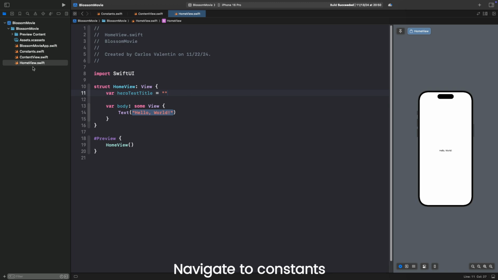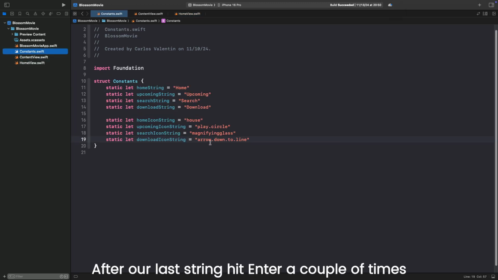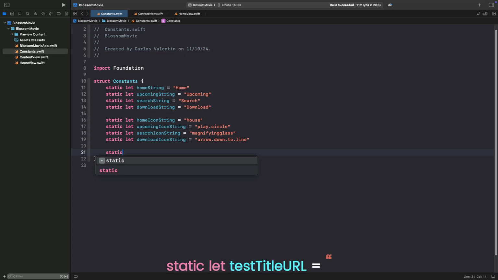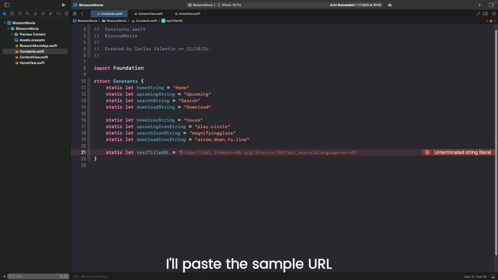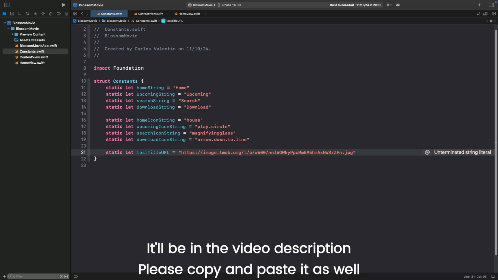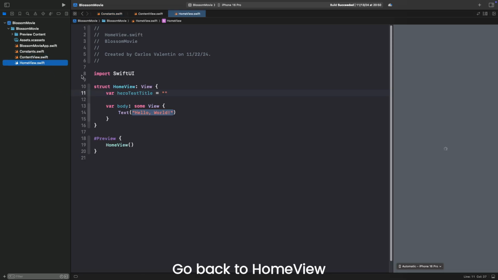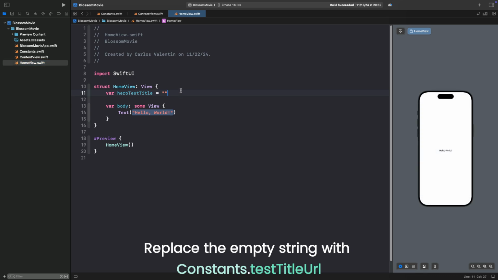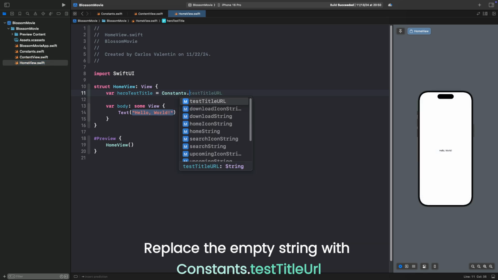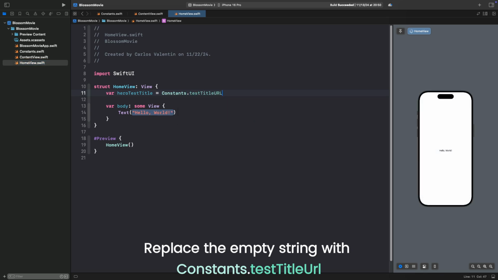Navigate to constants. After our last string, hit enter a couple times. Static, let, test, title, URL, equals, single quote. I'll paste a sample URL. It will be in the video description. Please copy and paste it as well. Go back to home view. Replace the empty string with constants dot test title URL.